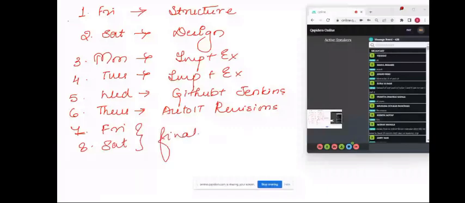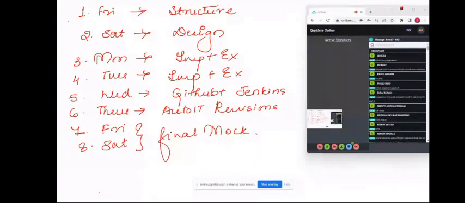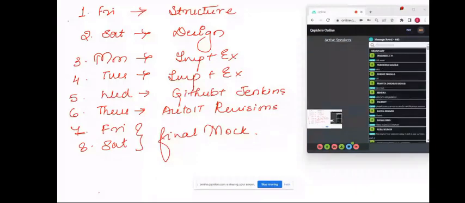This is the thing. So we are going to complete your portions by 31st Saturday. This is the plan. Is it okay? Time for preparation is given. Start preparing this Saturday, Sunday, everything. This is the time.